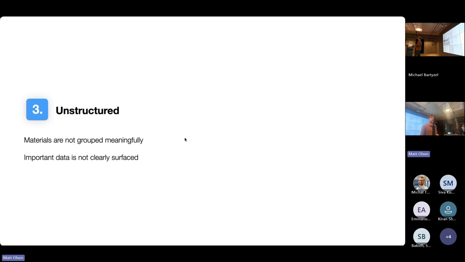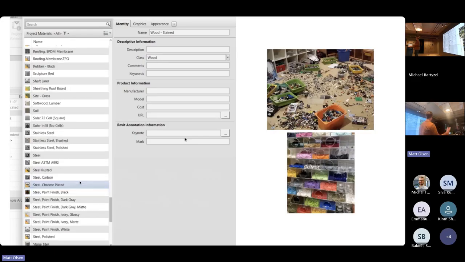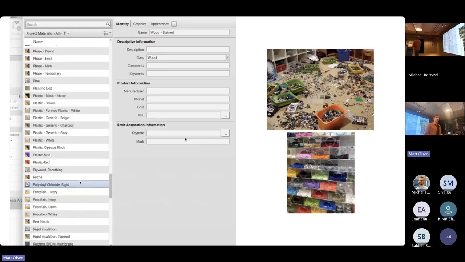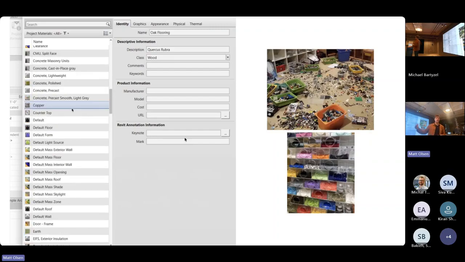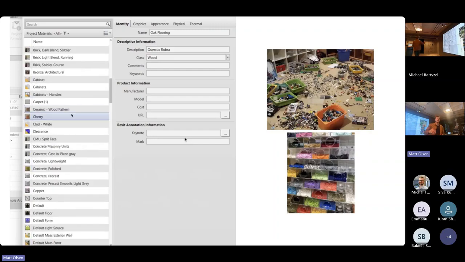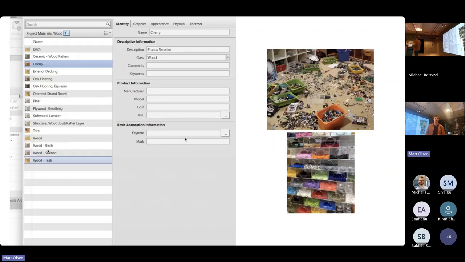Third issue is that in the Revit materials dialog, materials are not really displayed or grouped in a meaningful way. I'm sure you've seen this if you work with materials, but as the number of them grows, it becomes quite difficult to find a specific material you're looking for, unless everyone's keen on following very strict naming conventions, which normally isn't the case.